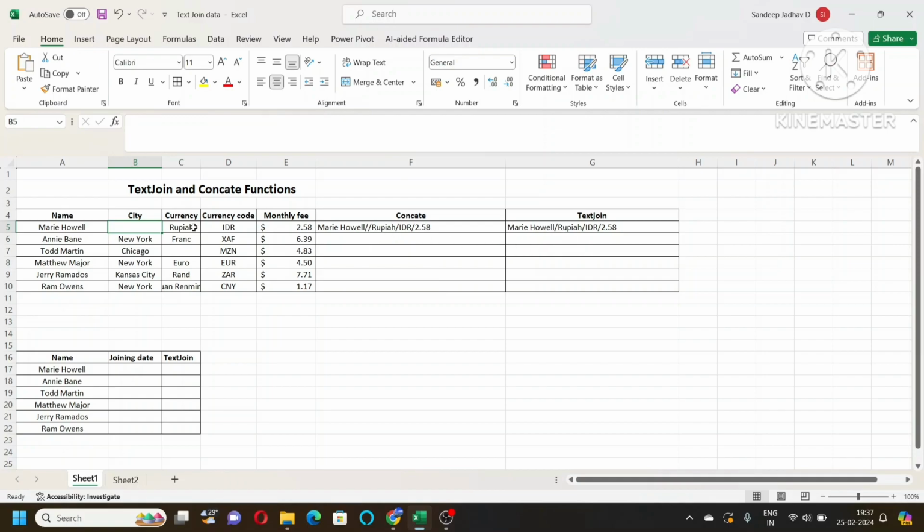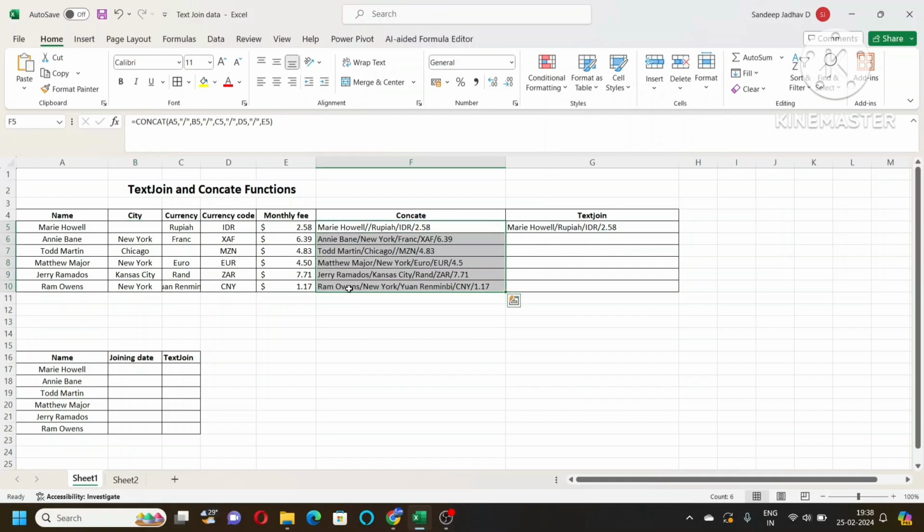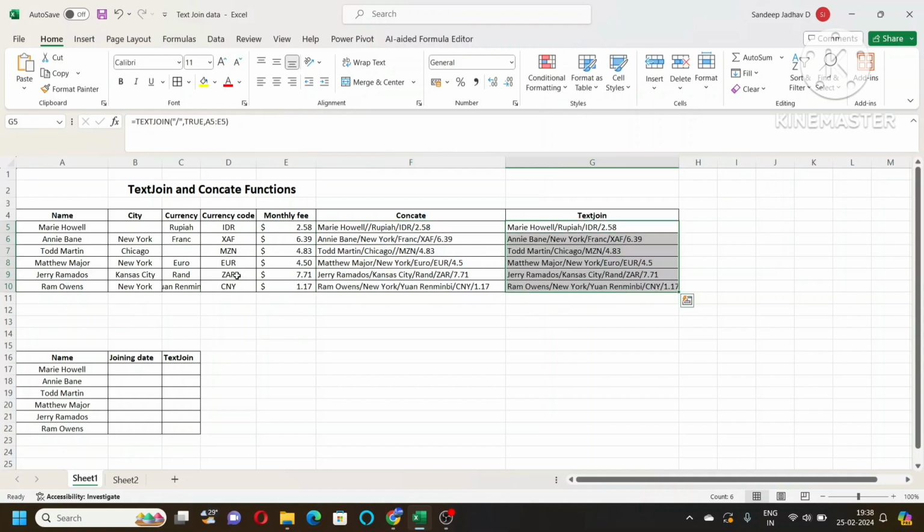Here it is ignoring this blank. It is directly taking, after name, it is directly taking rupiah as a currency after Maryville. If I copy this down, Control D, and if I copy this down, you will understand the difference. Here also is a blank cell. Now you can see the two slashes are coming together where it is taken care of that. So this is the use of a text join.